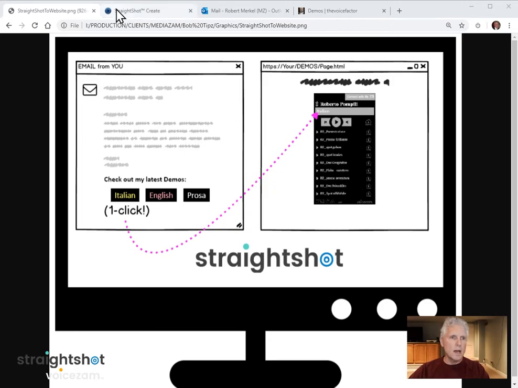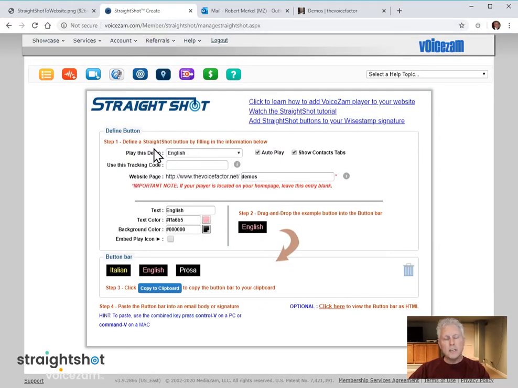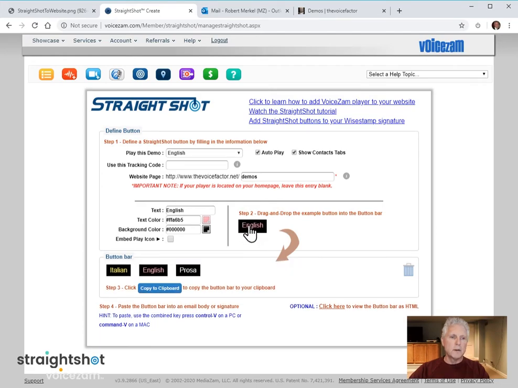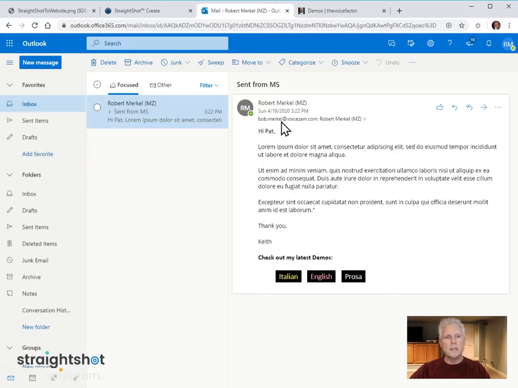Now let me show you how to do it. I'm not going to go into too much detail about how to do it on this page because a lot of it is customizable. But essentially what you're doing is you're creating buttons, and you're pulling them down to this button bar until you have your demo buttons, as we call them, that will launch your demos in the order you want to feature them. So then what you do is you copy and paste it into an email. And this email I've already constructed for the sake of time.